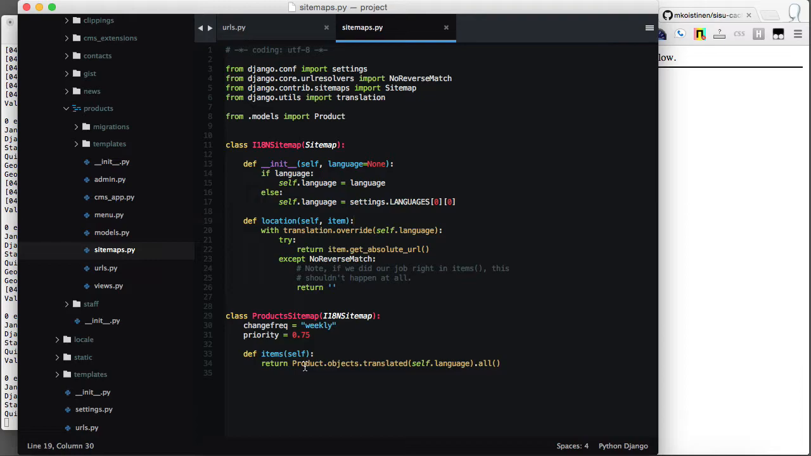Now this does take some care. In my translated apps, I don't want to pass it all the URLs. I want to pass it only the ones where there is a translated version for the current language. Otherwise, we'll be passing in things that don't have a URL defined because they don't exist. And that's why I have this comment here: note that if we did our job right in items, this shouldn't happen. So we shouldn't get a no reverse match exception in the case where the object doesn't exist, because we've filtered those out, right?